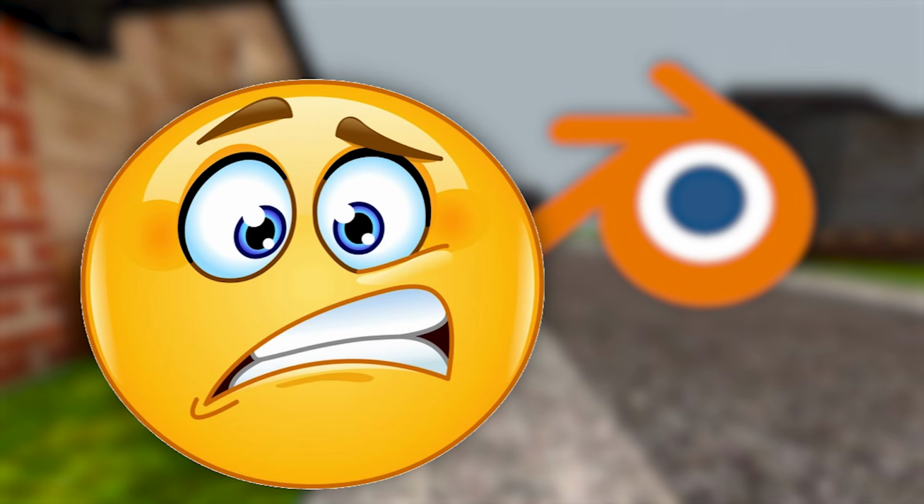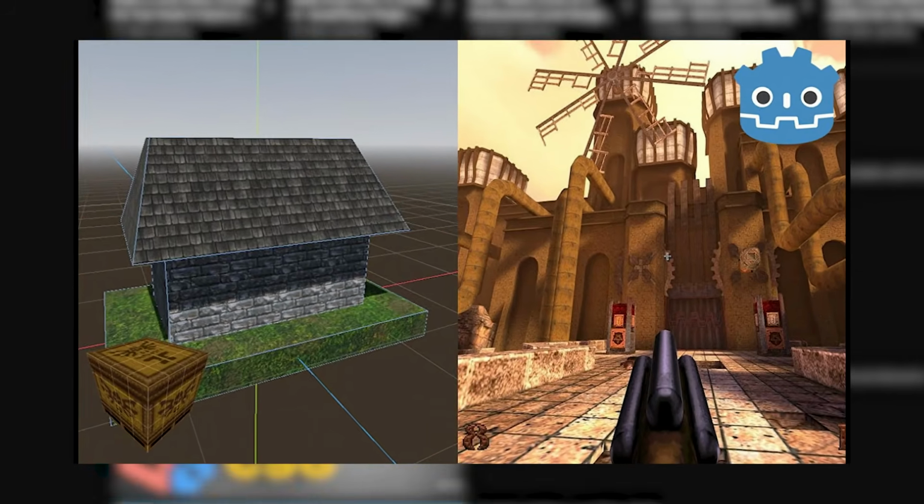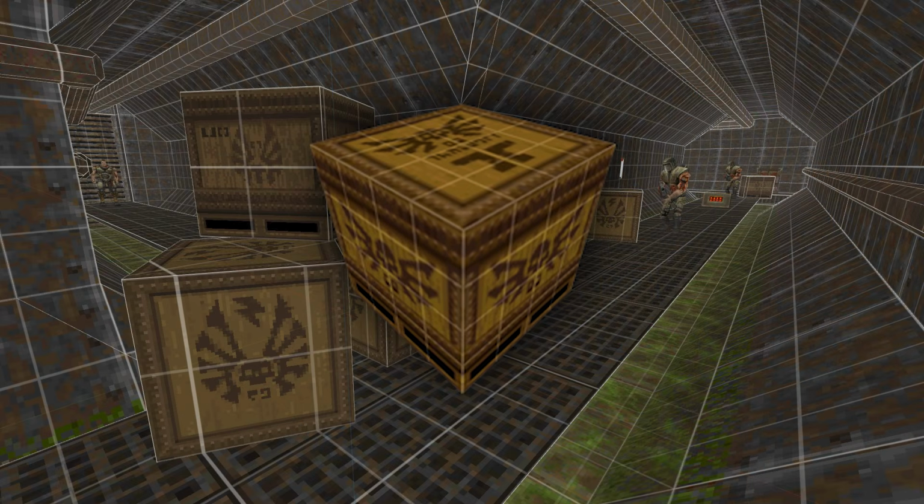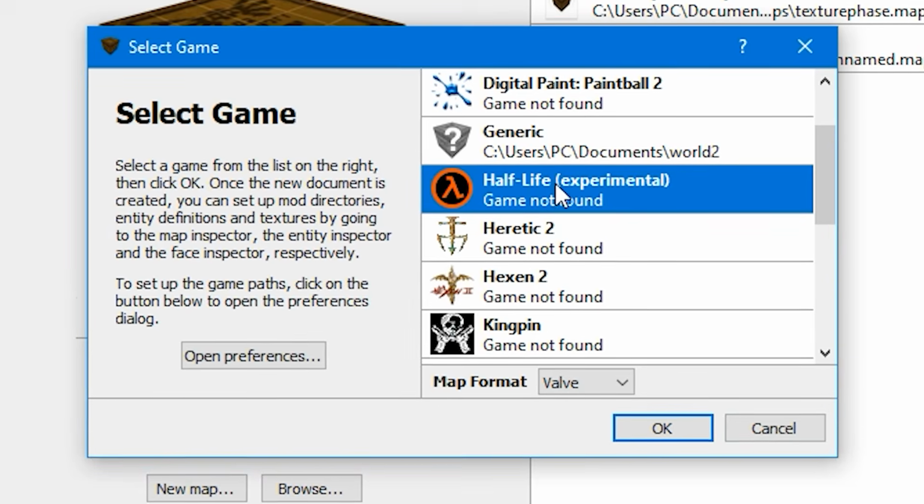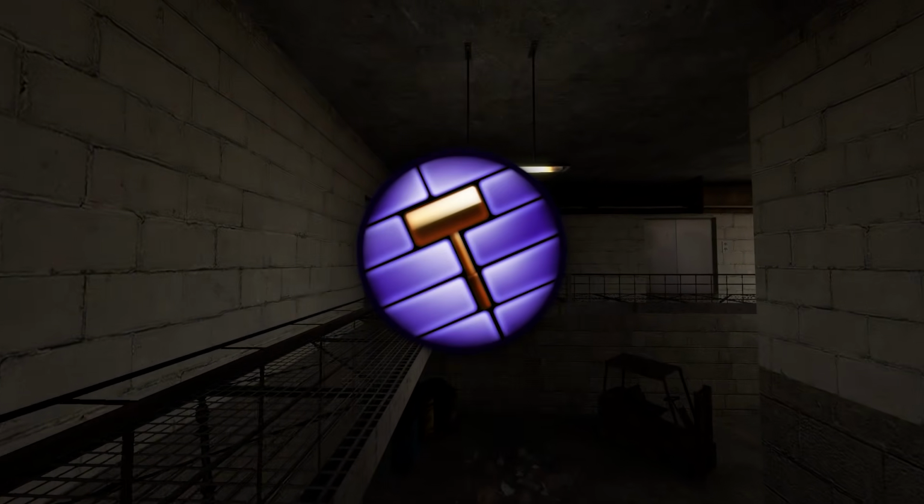You see, to make the map, I didn't want to use Blender, and Godot doesn't really have a level editor. That's when I stumbled across a video about using TrenchBroom with Godot. TrenchBroom is essentially an editor for Quake maps, but it also supports Gold Source. Since I already knew how to use the Hammer editor, I decided to give it a try.